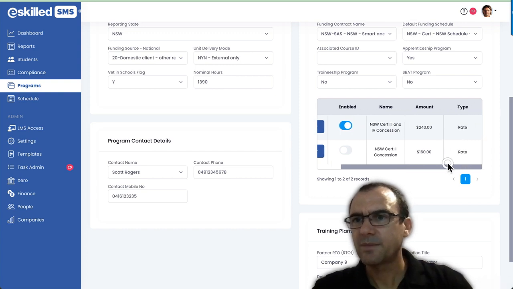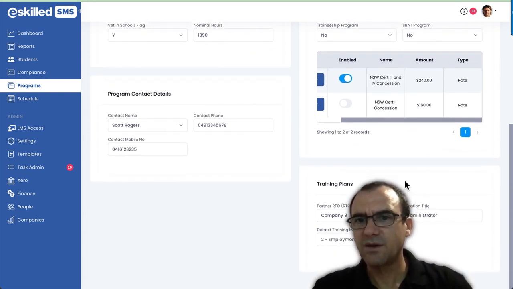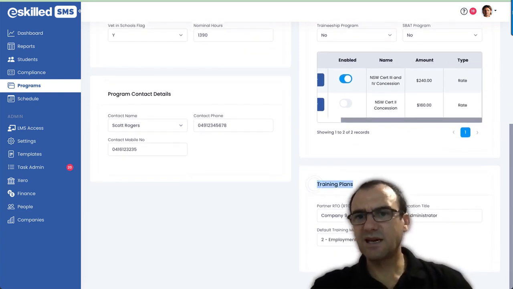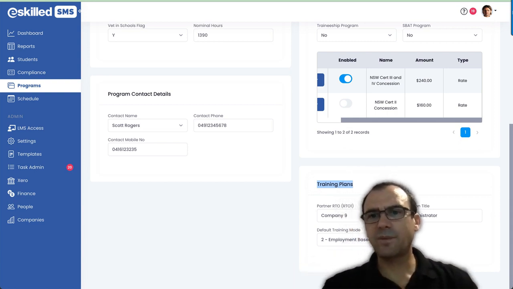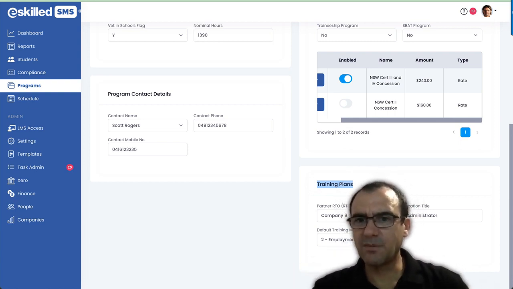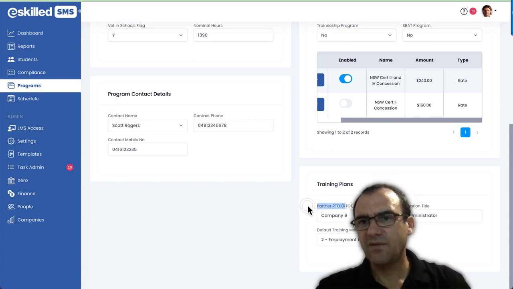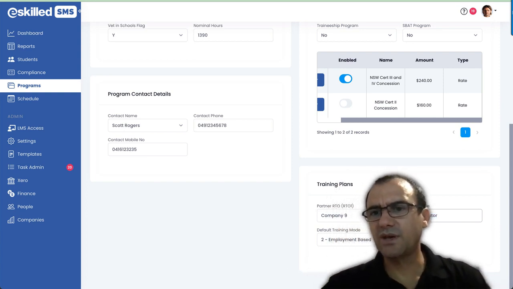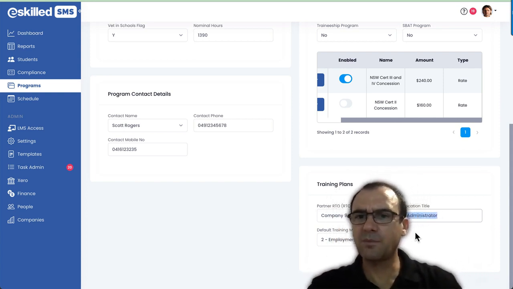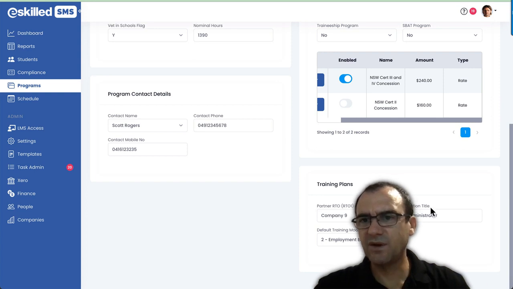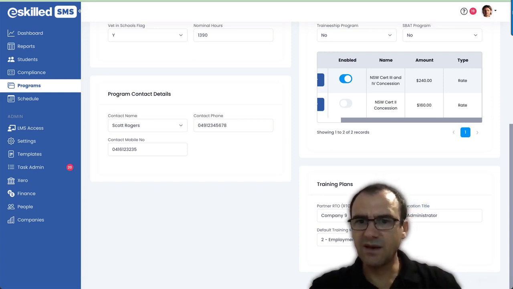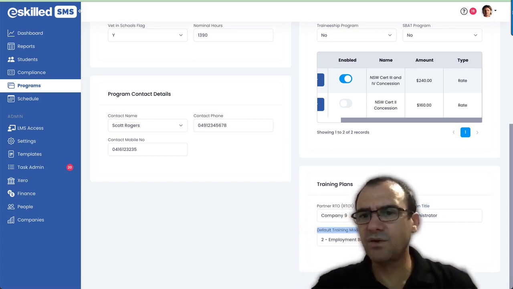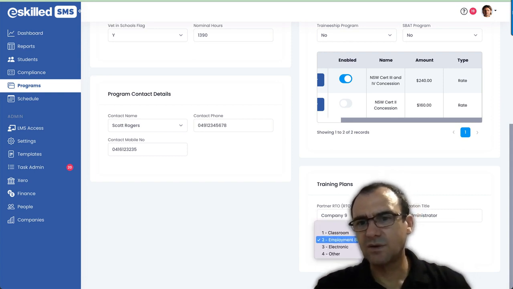So next section down is training plans, and this is just information that's going to pre-populate on your training plans for this program. So if there was a partner RTO, you would select that. If there's a vocational title for this qualification, you'd put it here for this program. That will automatically populate on the training plan. That's a field on the training plan. And then the default training mode, whether it's classroom, employment based, electronic, etc.